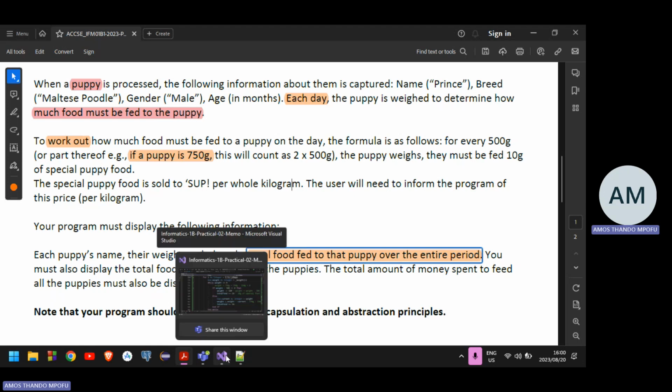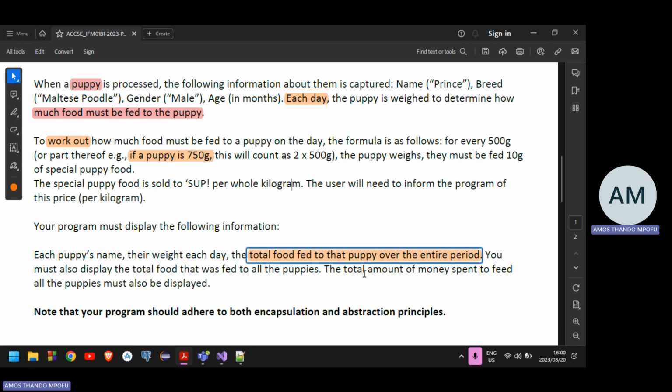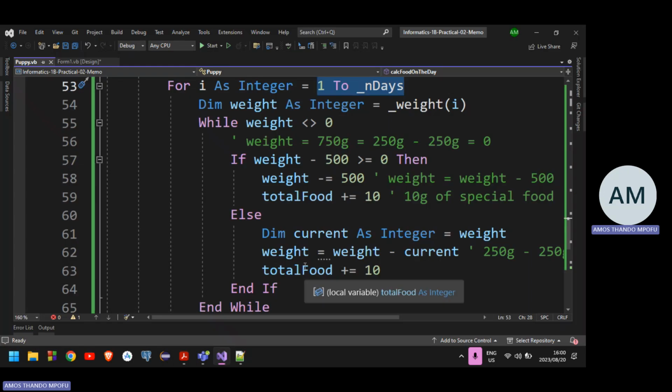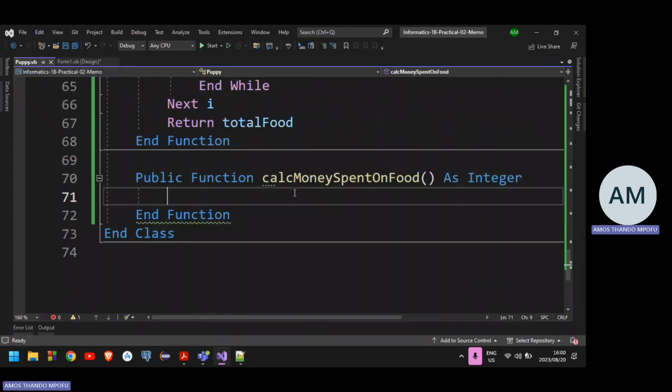I was thinking of making it private. I didn't think we're gonna have to use it in our main, and then display the total for all the puppies. So that means I also need to use it to find the total for all the puppies. And then I'm gonna need the total money for all the puppies too. So that's fine. So let's calculate the money spent on food just for one puppy, right?